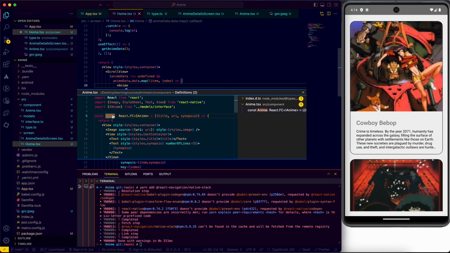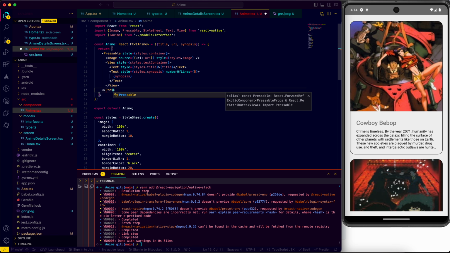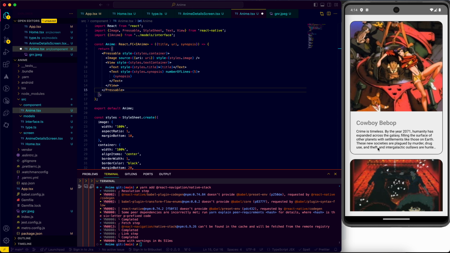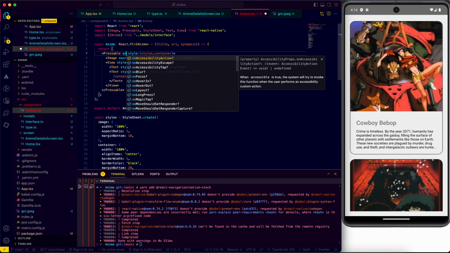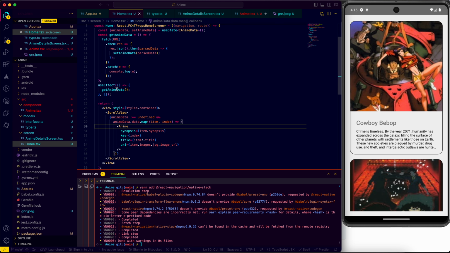So what we'll do inside anime is change this view to pressable. The reason is we now want this whole thing to become pressable such that the user can click on it and go inside the detail screen, right? And we know that pressable gets a prop called onPress, which expects a callback function, and that callback function gets executed whenever there is a press event. Now what we want is, whenever this is pressed, we should be able to navigate to the next screen. And if you see, the navigation is available on the home screen. So we need to handle the onPress on home screen from anime.